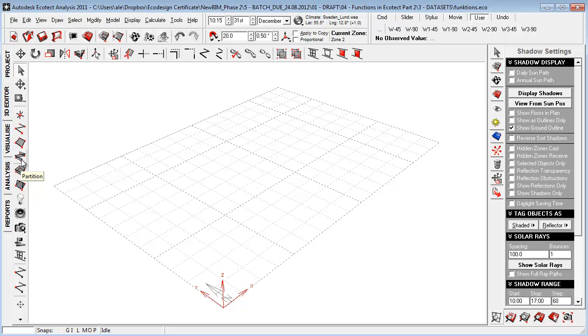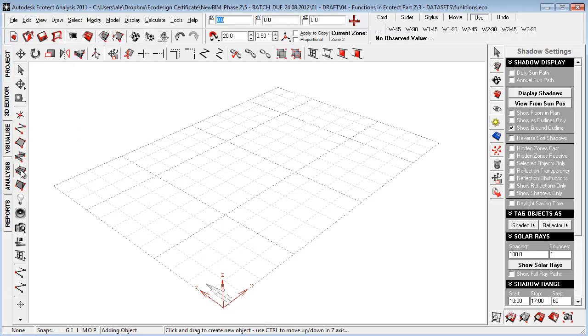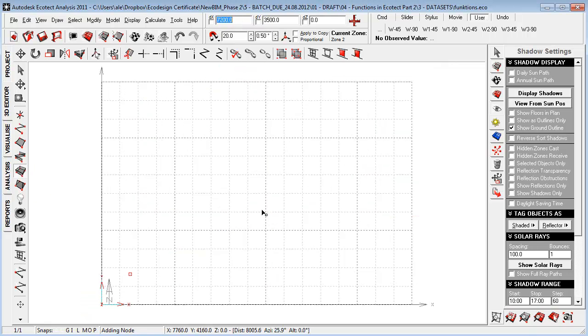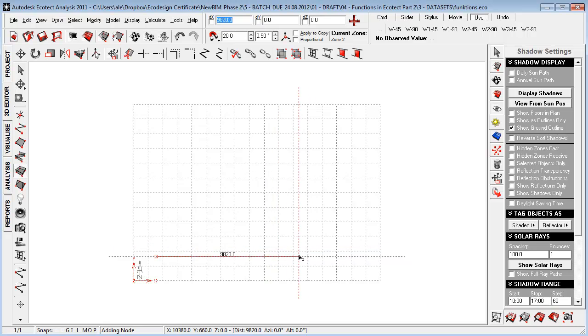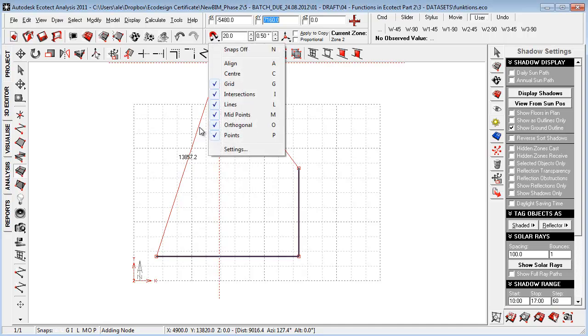We can also add partitions or planes if we want to do that, and we can also use this rectilinear zone tool here. So let's just start modeling a very simple zone. Please notice the status bar up here, where you can lock the different axes. So let's click the starting point and press F5 to go to plan view, because it's sometimes a bit easier, and then I can just type in the distance, let's say 6000 here, and I'm just snapping over here. If you want to change the snap settings, you can go up here on that icon.